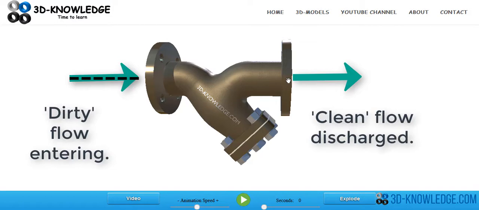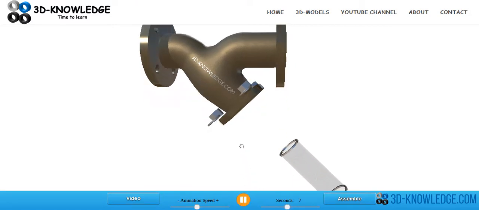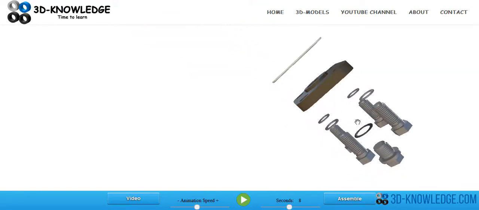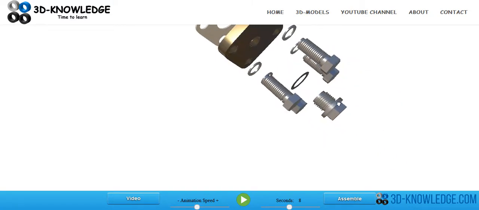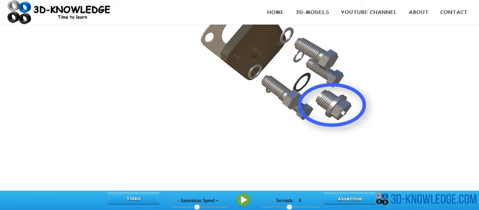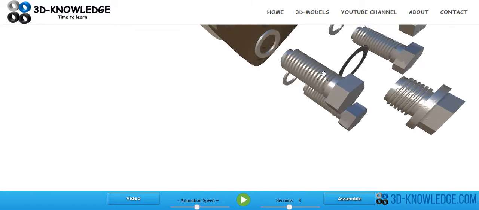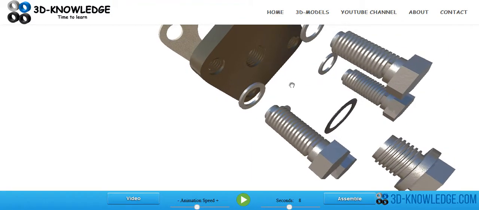So let's have a look, let's explode the model, and then we can have a look at the strainer itself and some of the components. We go down here, we have a drain plug for draining fluid out of the Y strainer. That's this plug here. We've got some bolts, we've got some washers, we've got a gasket or a seal. The gasket or the seal here is to prevent flow coming past the drain plug when the drain plug's in.